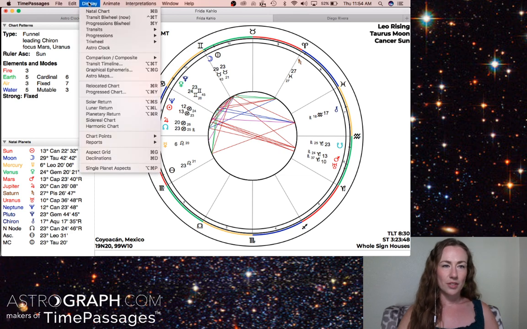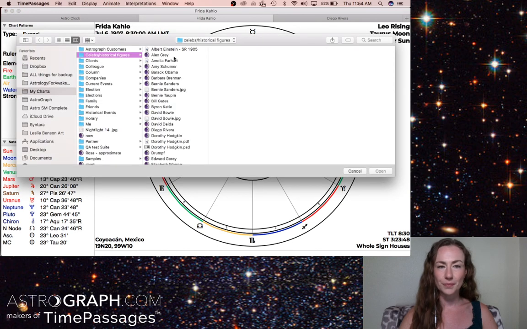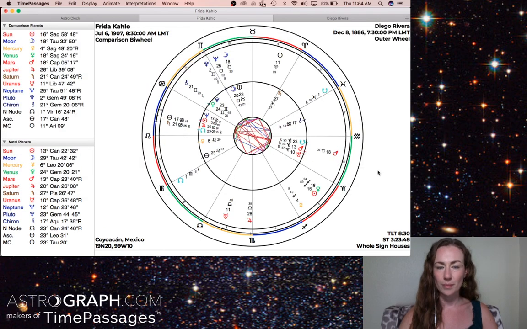So let's say we want to compare the two. I will go Display, Comparison, and then choose Comparison. And then I'll choose Diego's chart, Open. And the same rules apply here. You can click on anything to learn about it. And one of the first things that stands out to me is that his ascendant and Saturn are right there conjunct with her 12th house Jupiter and her north node.